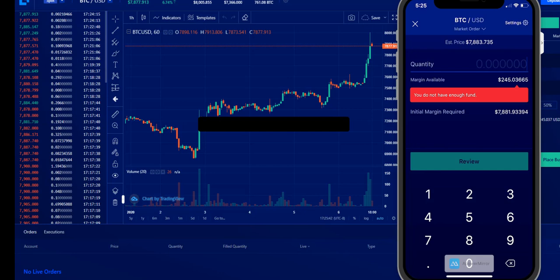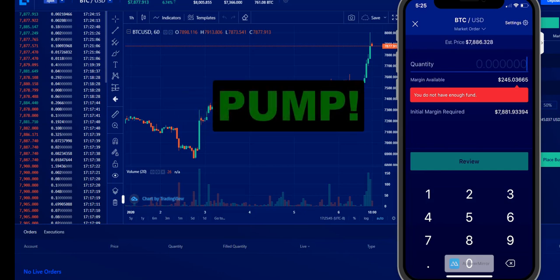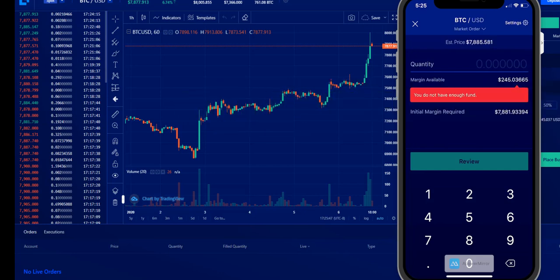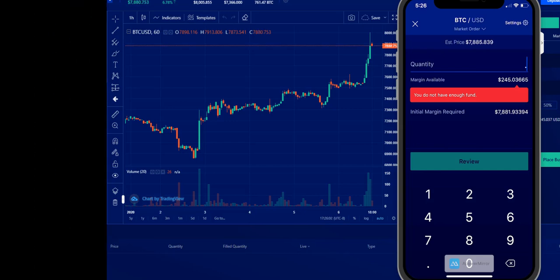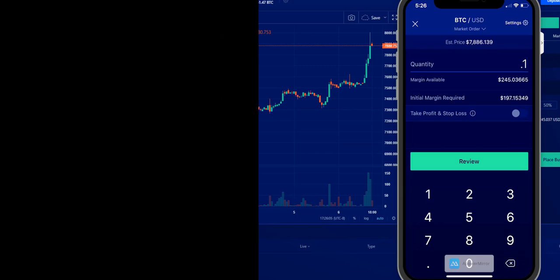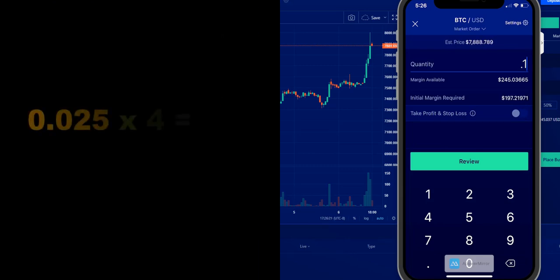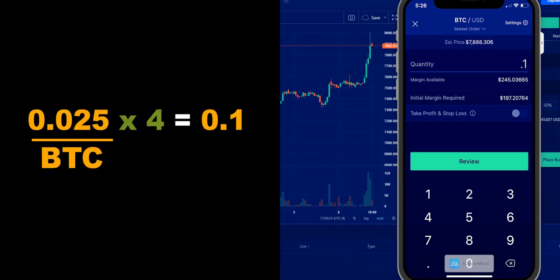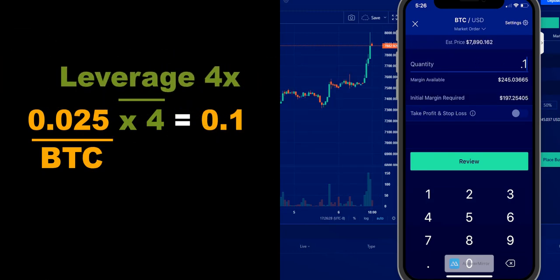Now, normally I don't enter into a pump. I look for a little bit of consolidation before I open a position. But just to illustrate how easy this whole process is, I'm going to go ahead and execute a trade in this video for you guys today. Given my balance, I can definitely leverage up to 0.1. This means I'm basically using 0.025 worth of Bitcoin to leverage it by a factor of 4, meaning I'll get 0.025 times 4, which is equal to 0.1, meaning I'll get exposure to 0.1 Bitcoin.